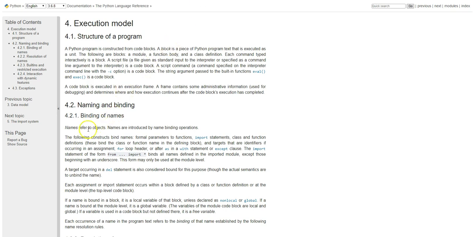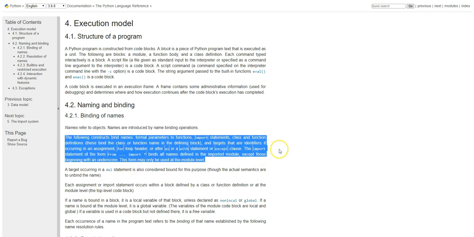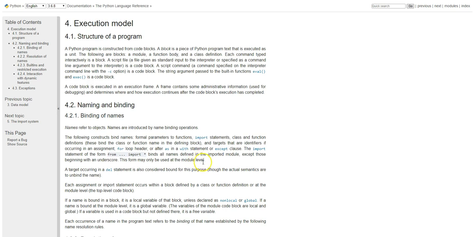Let's look at this first sentence here. It says names refer to objects and names are introduced by name binding operations. The next paragraph is very technical. It's very dense. There's a lot of information. You really have to read this word by word and really think about what it says to get the full meaning of what's going on here. And I just want to concentrate on two parts of this description.